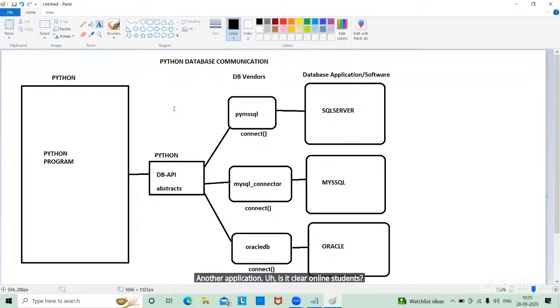Is it clear, online students? You understood what API is? Yes. Right. Okay.